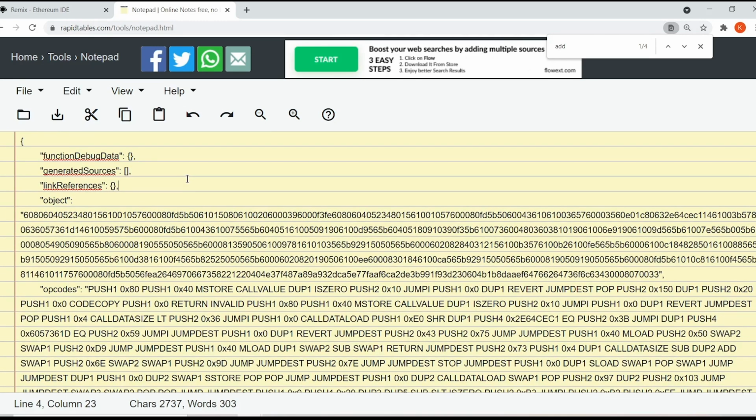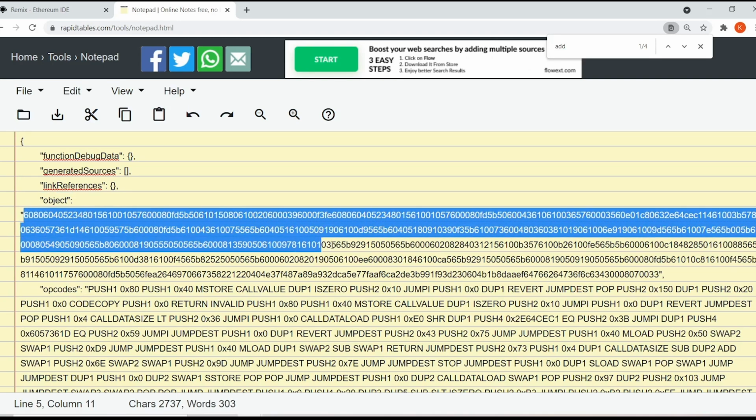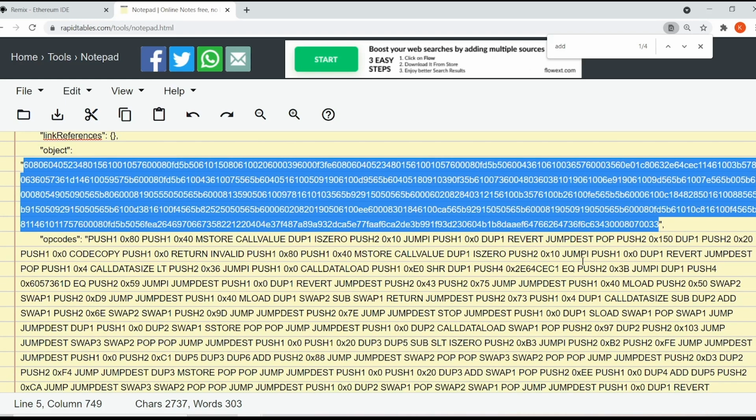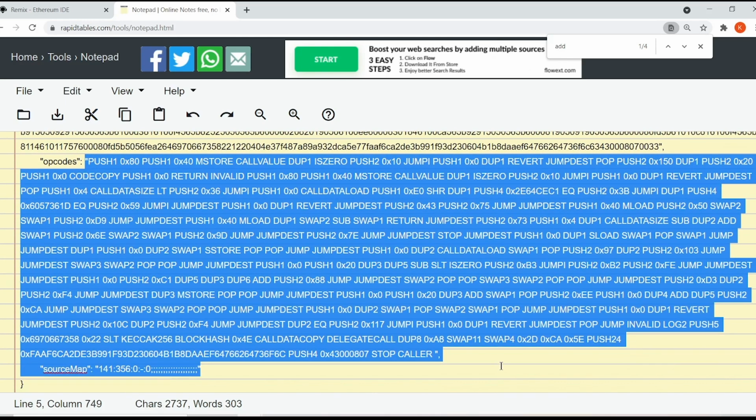The file that you're seeing on your screen, right? This is actually your bytecode, and this is actually in JSON format. And we have two keys here, the object key and the opcodes key. Now this object key consists of your bytecode. The value that you are seeing on your screen, highlighted in blue, is actually your bytecode. And this is actually your opcodes.